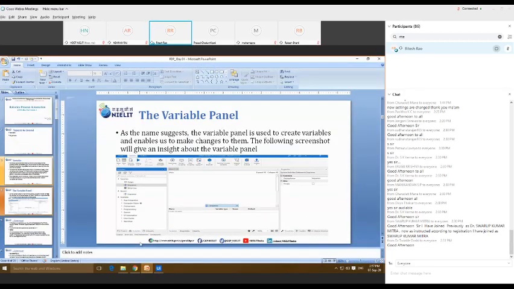As I've already shown you guys how we can create the variable in the variable panel. As the name suggests, the variable panel is used to create variables and enables us to make changes to them. So we can create variables as well as make changes to the variable depending upon our requirements. The following screenshot will give an insight about the variable panel.